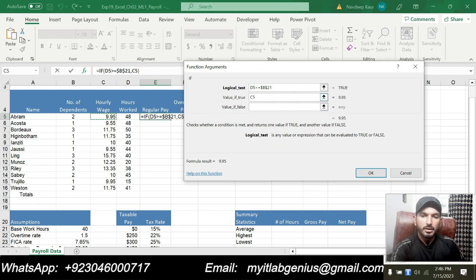C5, that is the hourly wage, multiplied by the base work hours, that is 40. Otherwise, it will be equal to C5 multiplied by D5, that is the hours worked.